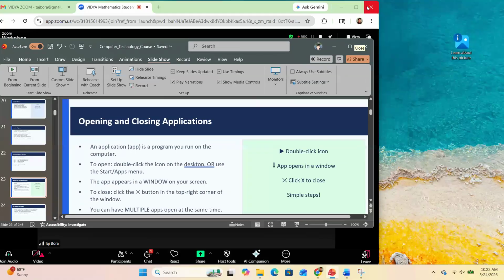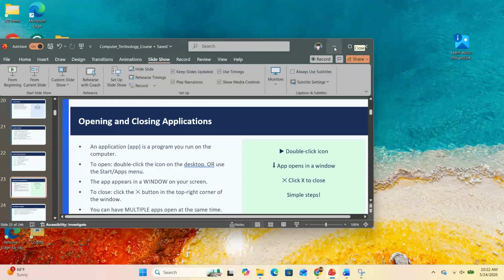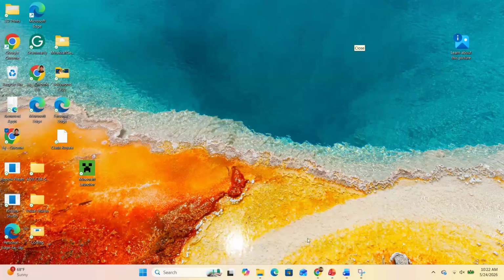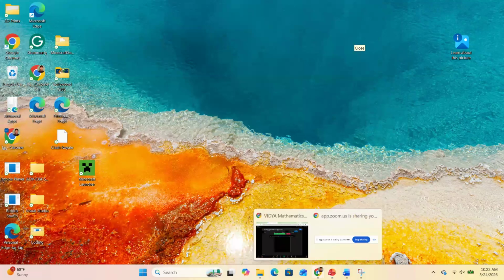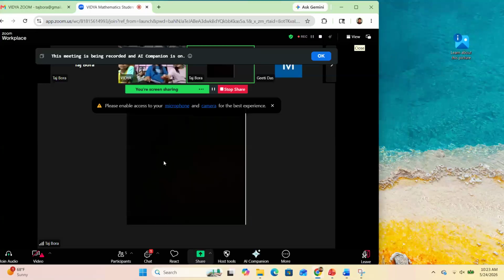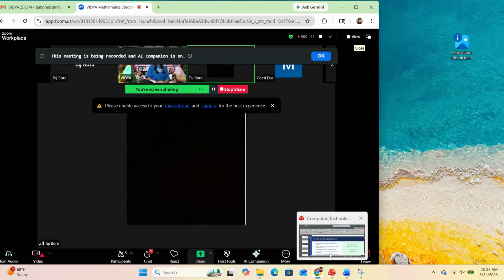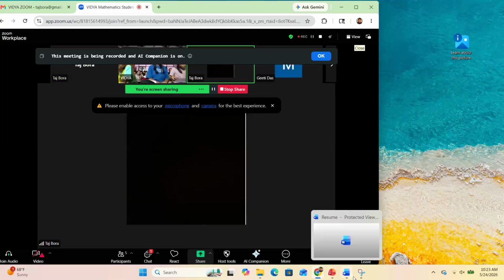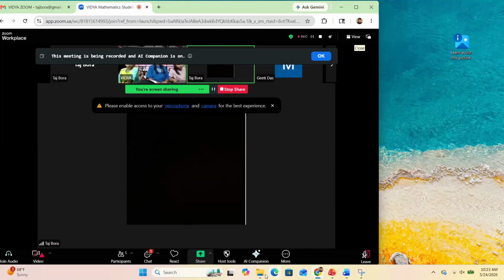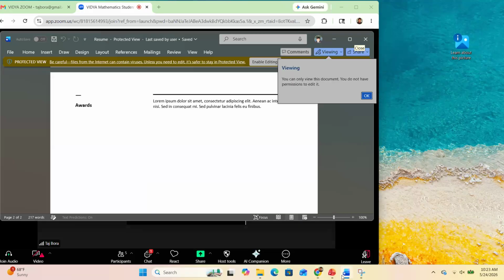So an example is this is minimizing. And then if I want to bring it back up, I'm hovering over here, and now I can see this. And then if I want to see something else, I can go to the taskbar, and then I will see this. So these are all things, different applications that my computer has, and I can open any of these.